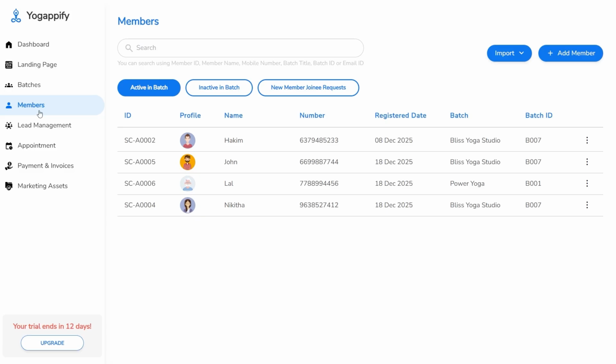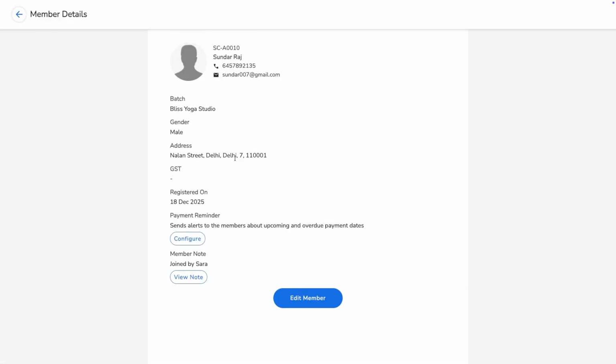In Yogapify, every student you work with has a clear member profile. This gives you one central place to see who your students are, which batches they belong to, and whether they are currently active. You don't need to enter unnecessary information or deal with heavy data entry. The focus is on keeping things simple and usable in real life.